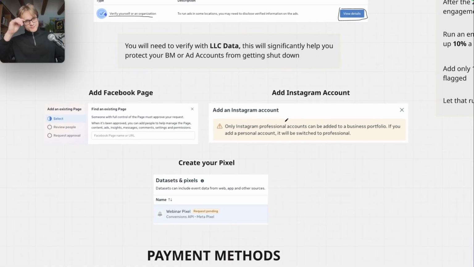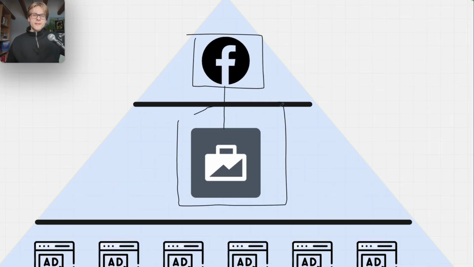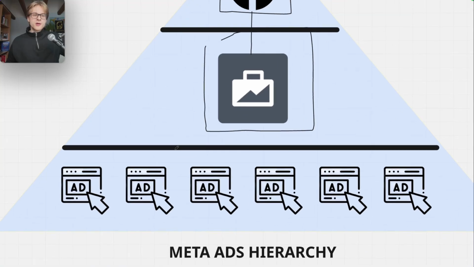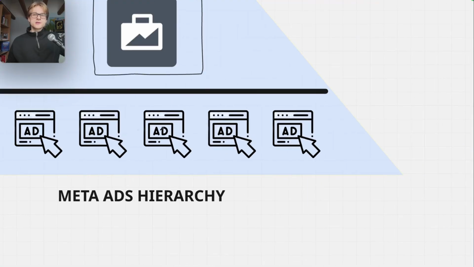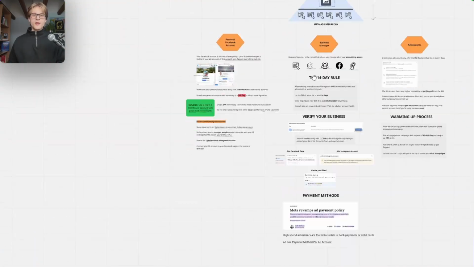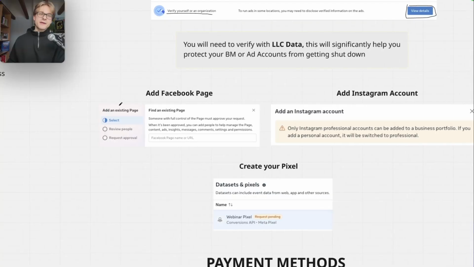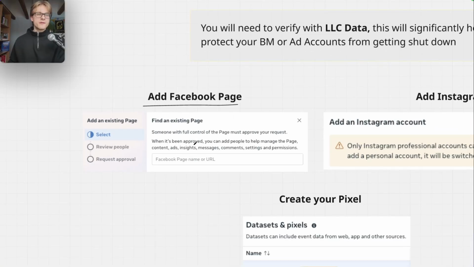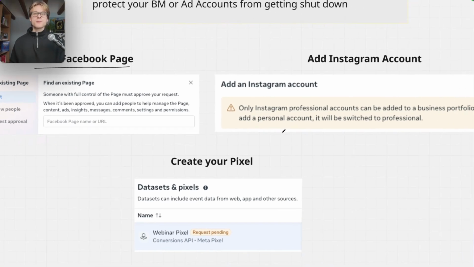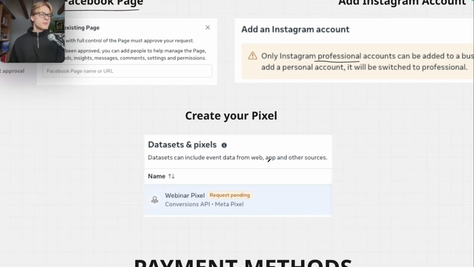Because very important thing, guys. The business manager has a much lower probability of getting shut down than the ad accounts. So when we think about the probability of getting flagged or shut down, it decreases. So you want to protect your business manager. You can add a Facebook page to your business manager that you can then use to run the ads from. An Instagram account, again, as I said, only professional Instagram accounts, and you can create your pixel.